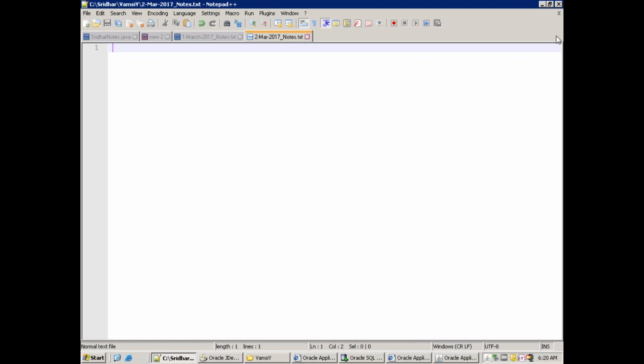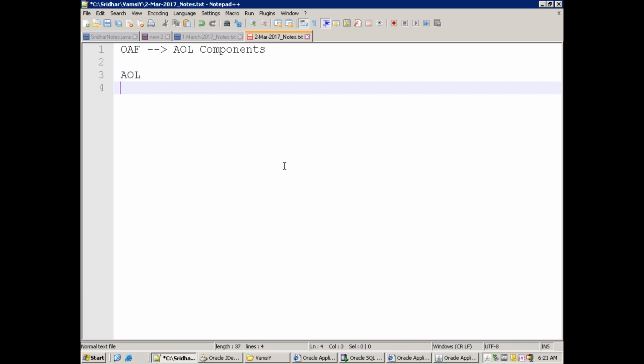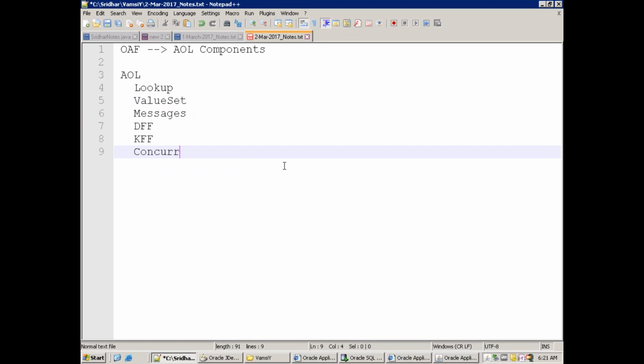Okay, we'll start. Today we will discuss how OAF is integrated with the AOL components. When you say AOL, we have lookup, value set, messages, and of course the DFF and KFF. We'll see how exactly these are linked to OAF, and of course the concurrent program also.